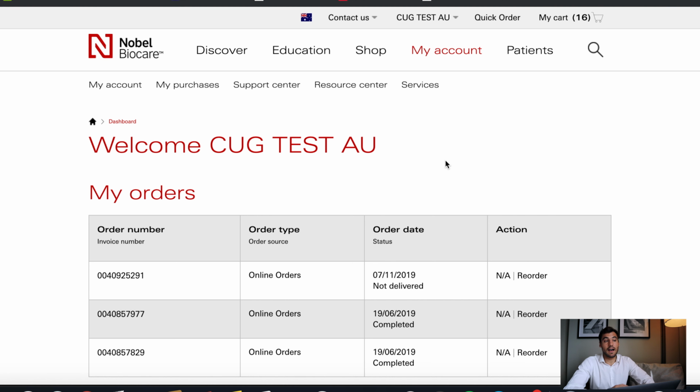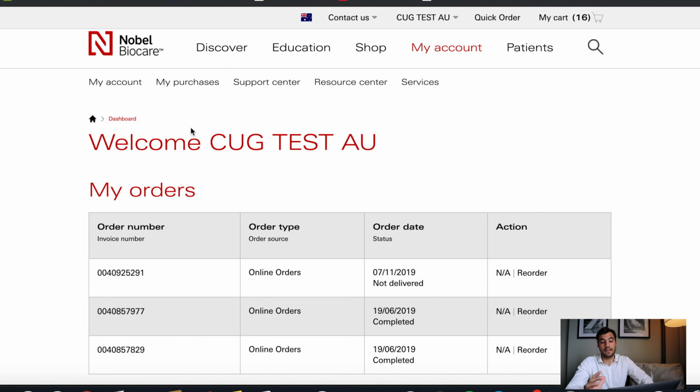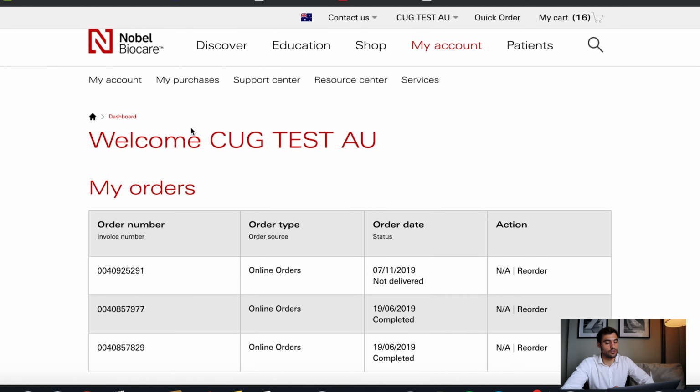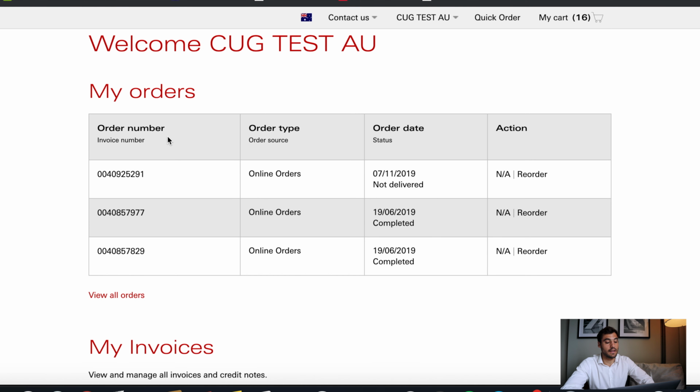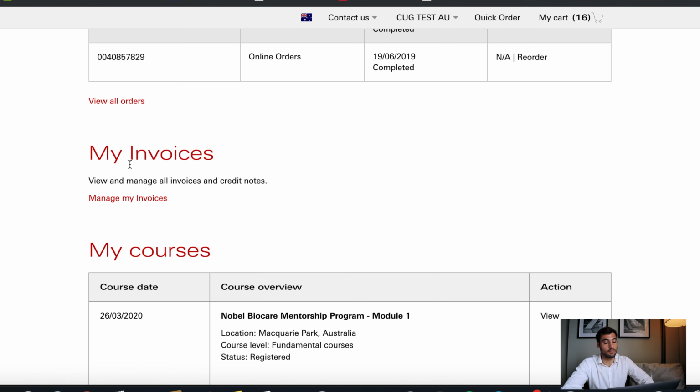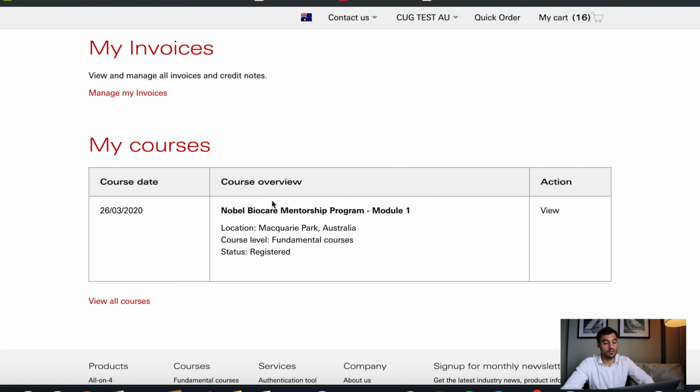You can create as many online accounts as you want linked to your customer account. So you can have two different email addresses that can log in under one account. Once you log in, you're going to land on your dashboard, and you can see your previous orders, my invoices, I'll touch base on this one a bit later, and your courses. If you're subscribed to any course, you can see which one and when they are.